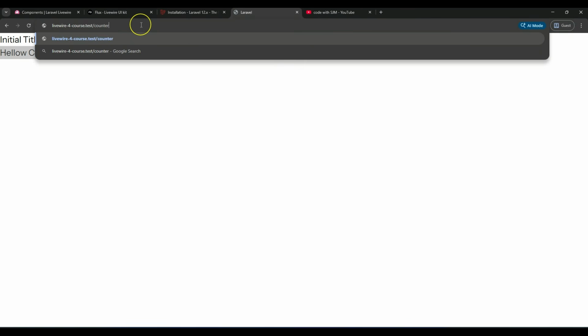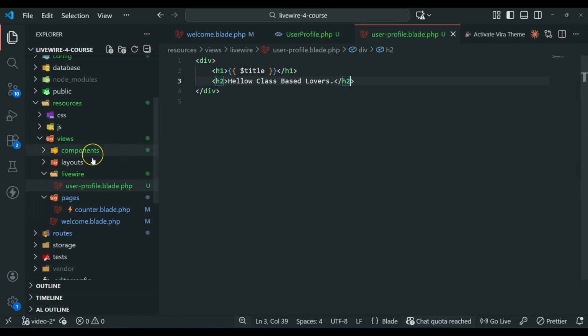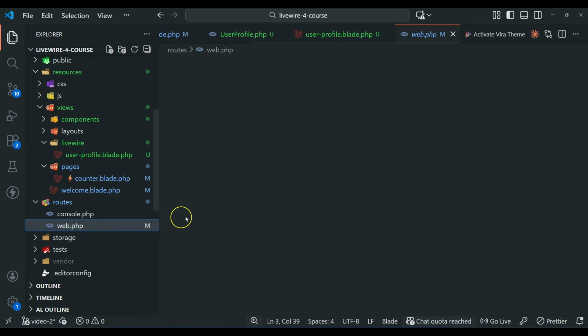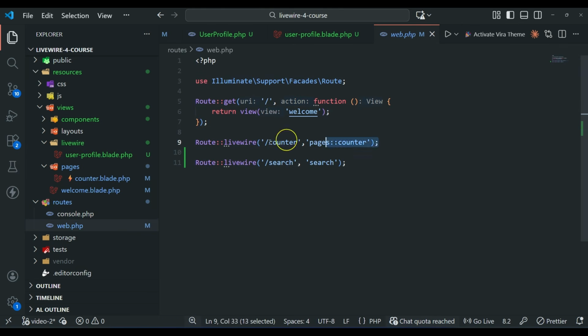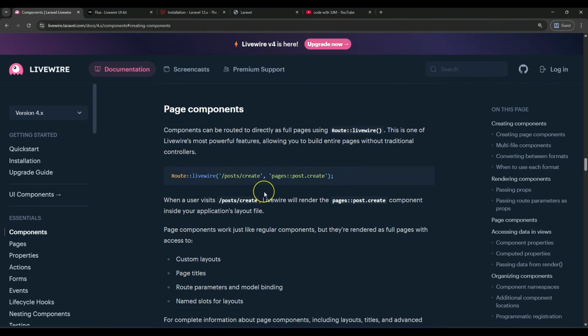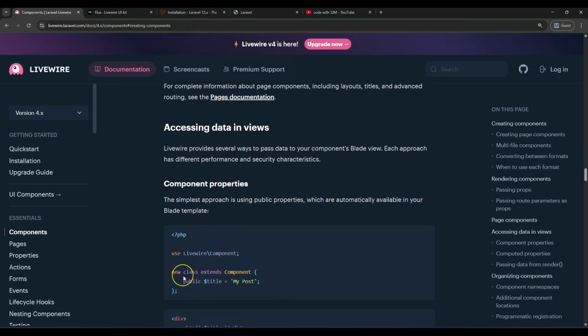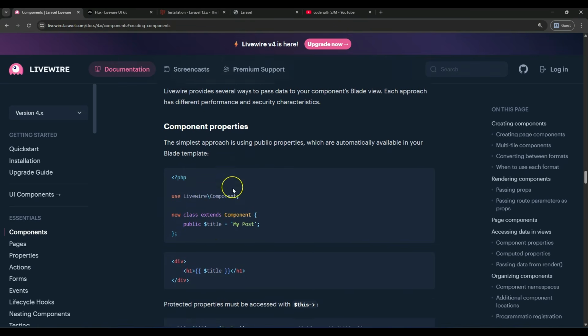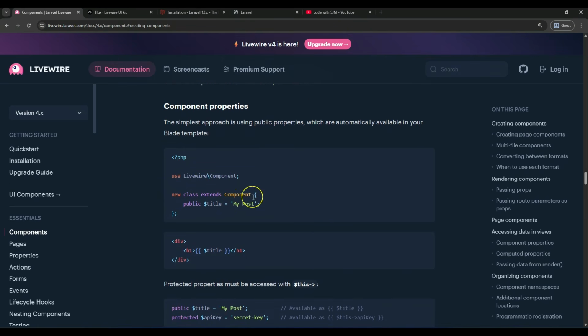So when you read the counter, this one is a full page component because for the counter, we just assigned the route here, we registered the route, and each route you can see is prefixed by these pages, which means this is a full page component like this one.